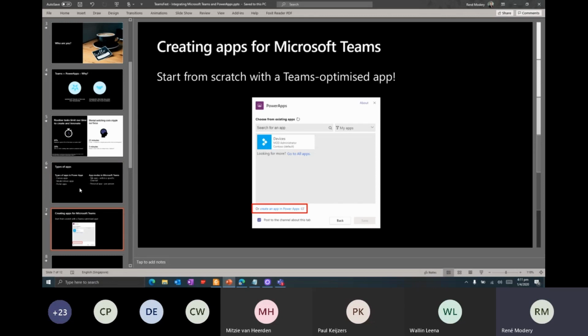Okay, but before we do anything else, let's just assume right now we don't have any app. We want to do something. Let's just look at what can be done when you want to build a new app and optimize it for Teams. How do you get started? You can jump directly into PowerApps and create your app from there and try to set things up. But you can actually also get started directly from Teams.